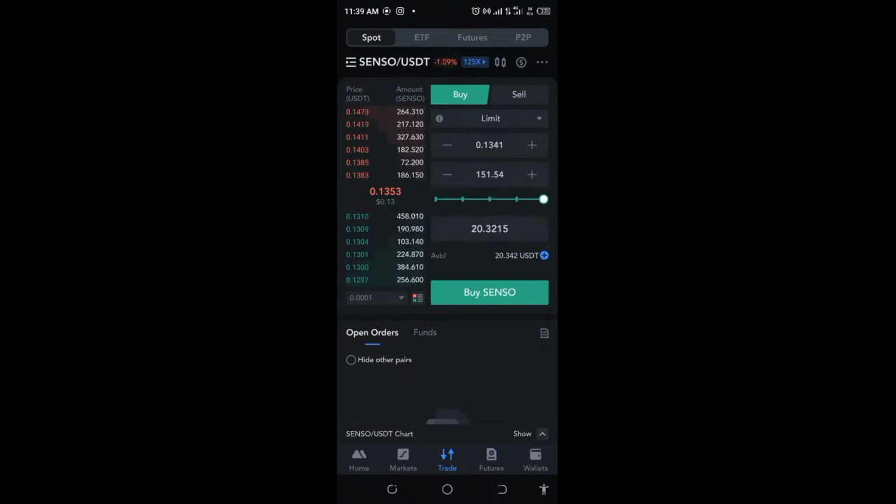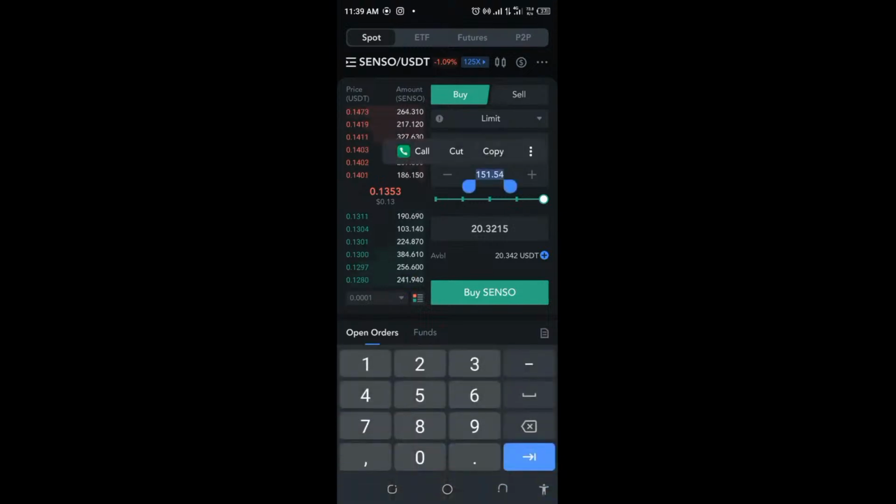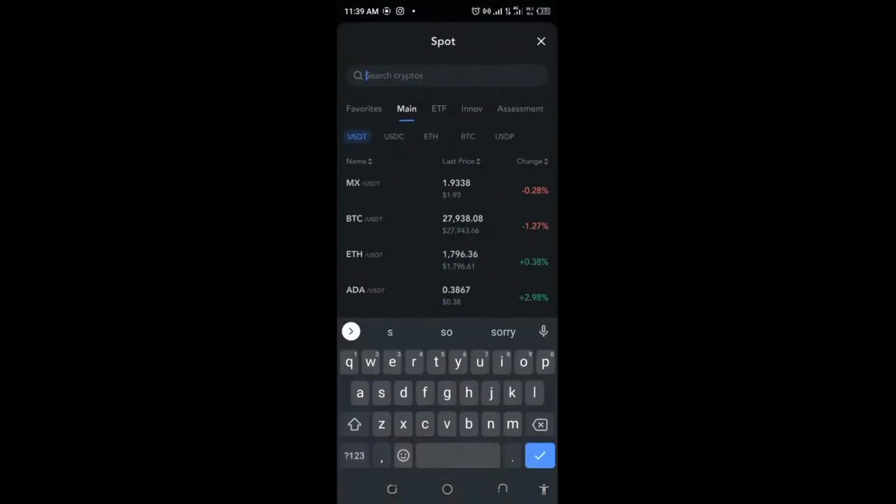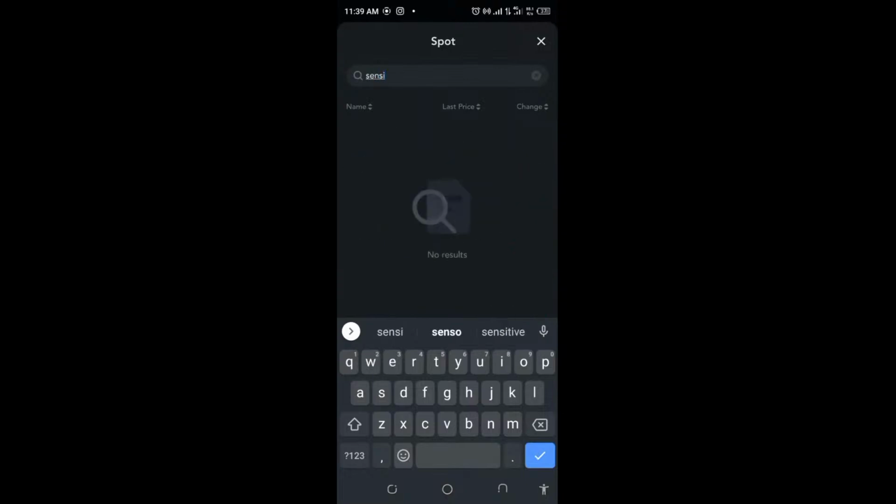So we have, what do we have here? We've got 151.54. Okay, let's copy that. And then let's quickly go and change this to, let's see, Senso BTC.